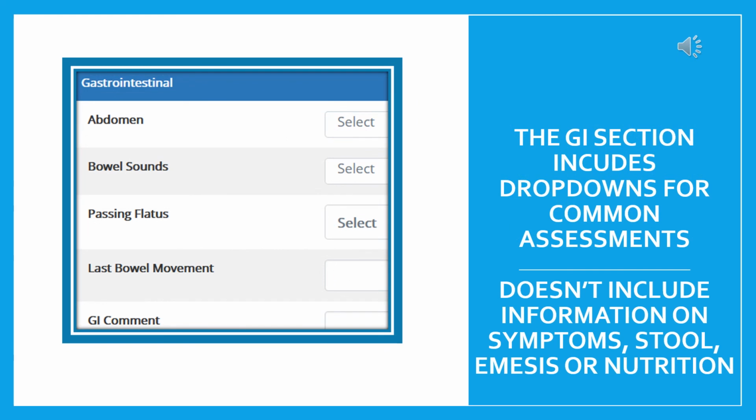The GI section includes drop-downs for common assessments, but it doesn't include information on a lot of other things that are really important, such as symptoms, stool, emesis, or nutrition. The drop-downs for the most common assessments are mostly of the abdomen and bowel sounds. Be sure to indicate the date of the last BM. That's super important, and I know it doesn't seem like much, but it really is. There isn't an area to talk about nausea, vomiting, emesis, diarrhea, constipation, bowel patterns, or give any stool description at all. These should all go in the comments.